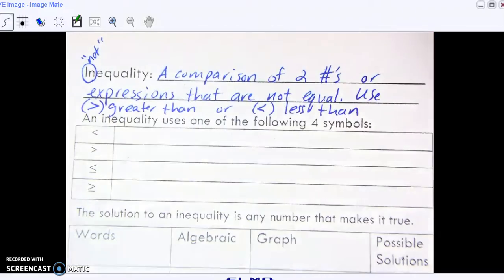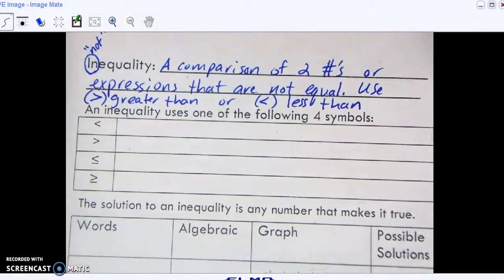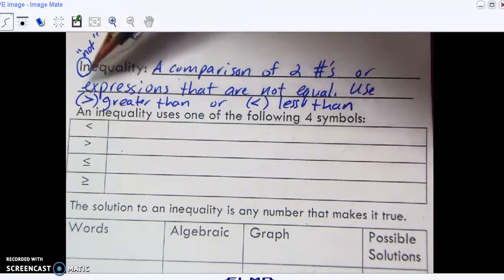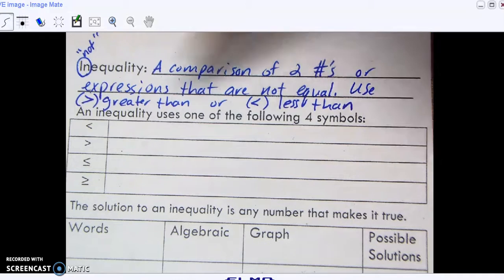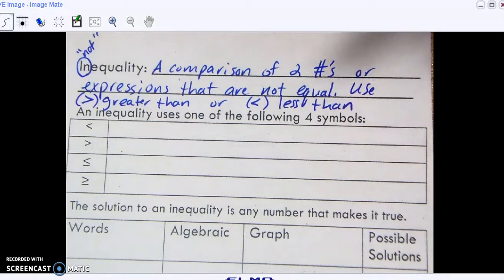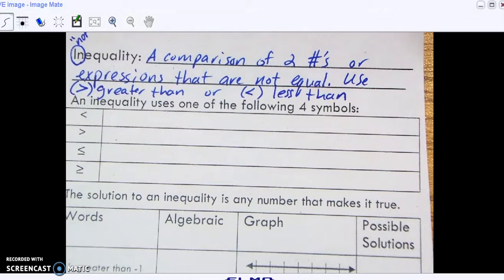Okay, and then you have your root word equal, and the ity, the state of being, I think. But it's a comparison of two numbers or expressions that are not equal. Use greater than or less than symbols. Okay? Now, you can pause that, make sure your definition is written down, and then come back to it.